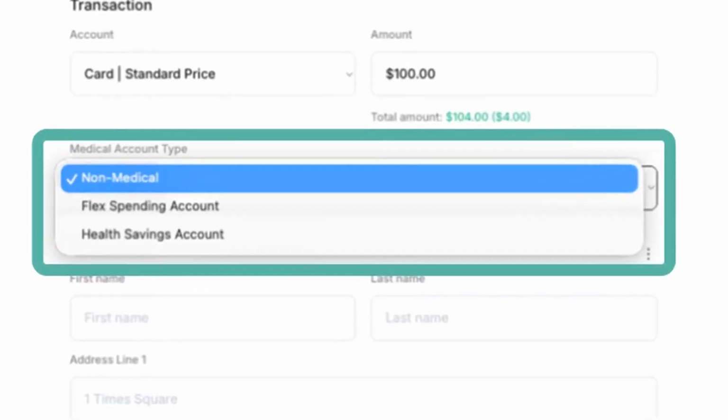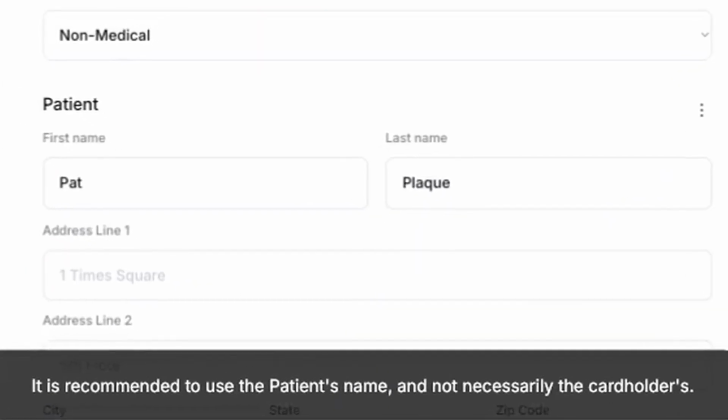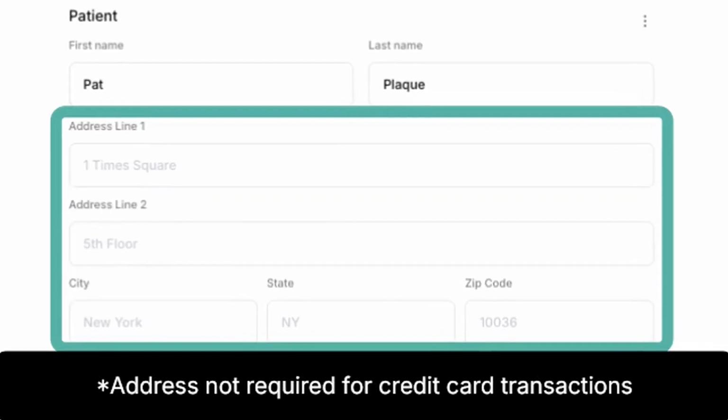Next, choose the payment category if needed, such as non-medical, FSA, or HSA. This is not required, but can help with reconciliation later on. Now we can enter the patient's name. Make sure this is the name of the patient and not necessarily the cardholder. This makes it easier to match the Dentalpay transaction to the correct patient account in your practice management software. The address is not required for terminal-based transactions.